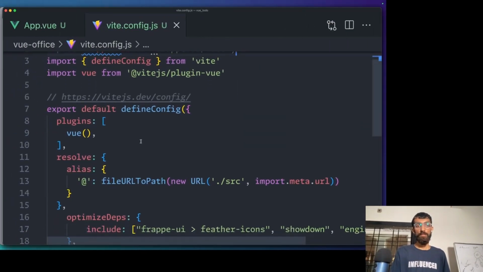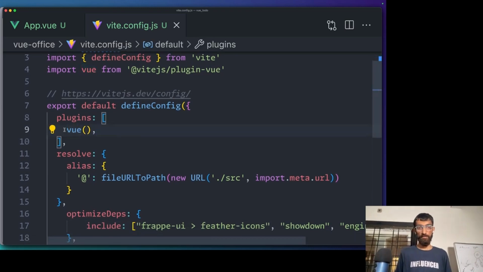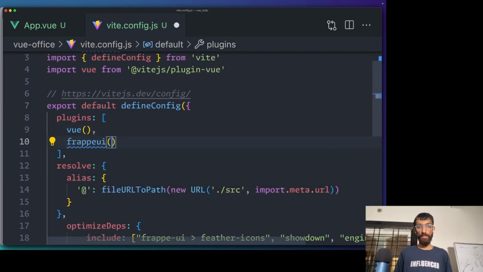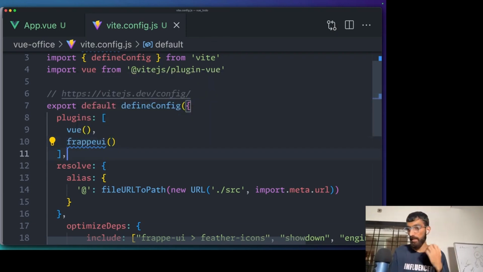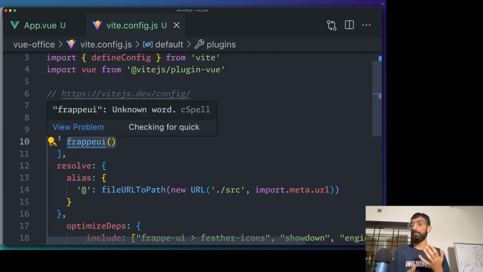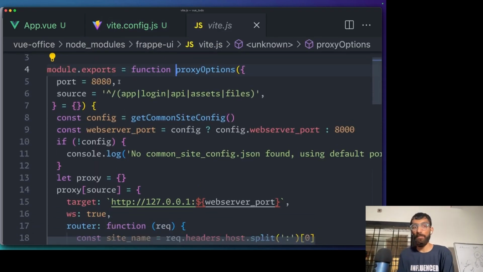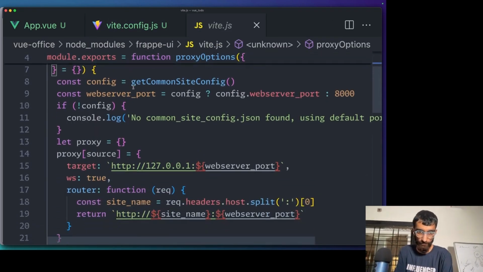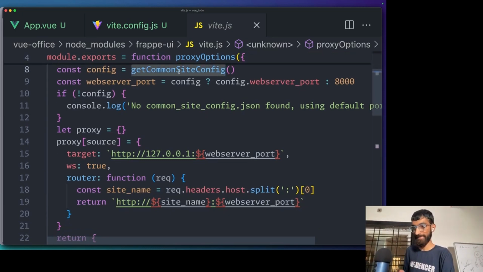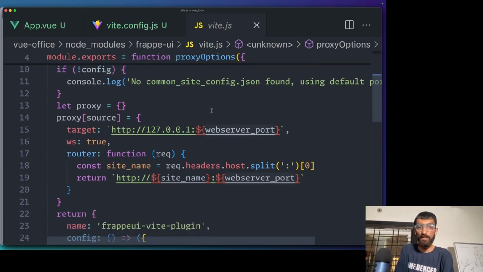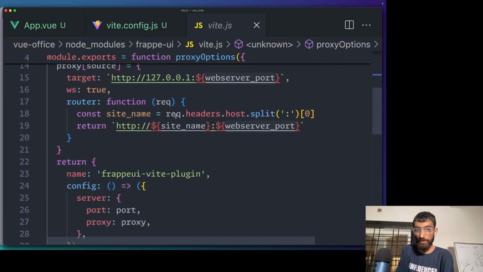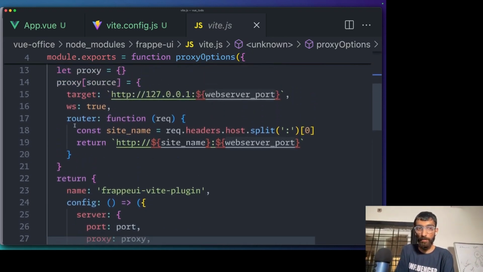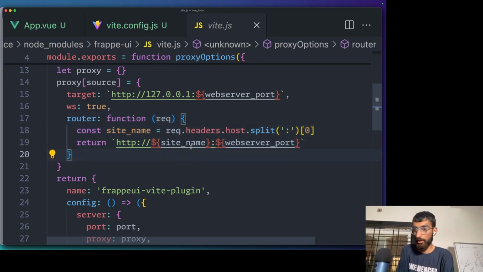See, so here we have to say Frappe UI. So Vue plugin was already being used by Vite. Now it is using the plugin provided by Frappe UI. What this plugin will do, if you open and see it, is make sure it gets the common site config from our Frappe app. It gets the web server port, so 8000 or whatever is defined in your config. And then it proxies, which means it will proxy to your backend.